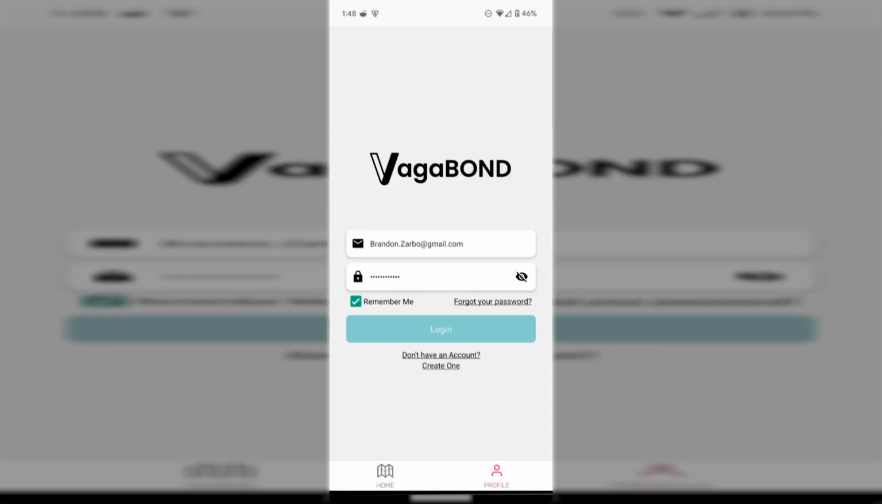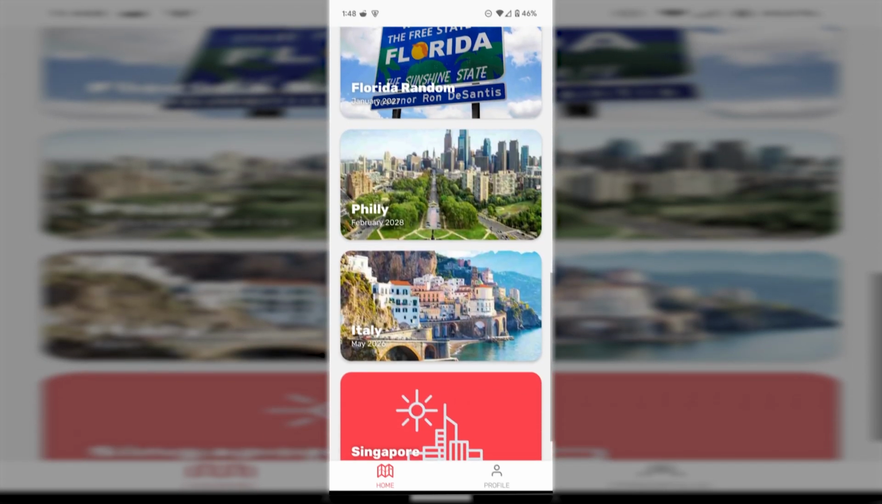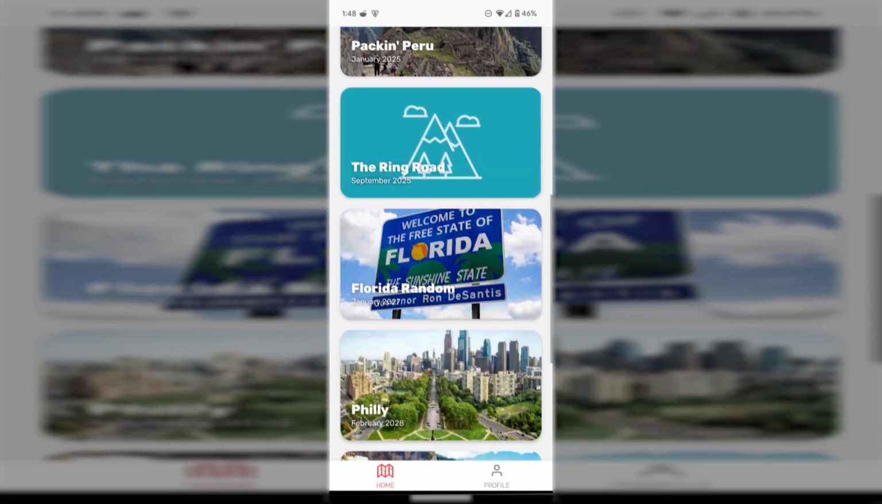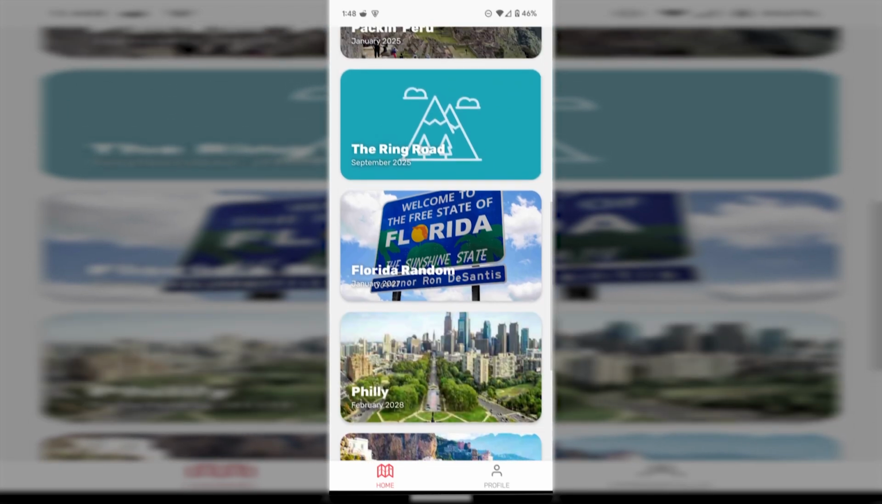So I'm going to go ahead and log in here, and we're going to see that I've got a list of trips that I've already created. Now, this is the purpose of the app. These trips are going to exist here until I hopefully check most of these off. Now, another example here is I made this Florida random trip. This is places that I was just at when I was in Central Florida that I wanted to remember and I wanted to revisit. So trips can have multiple different purposes.